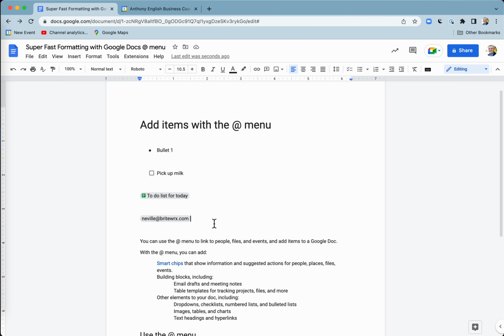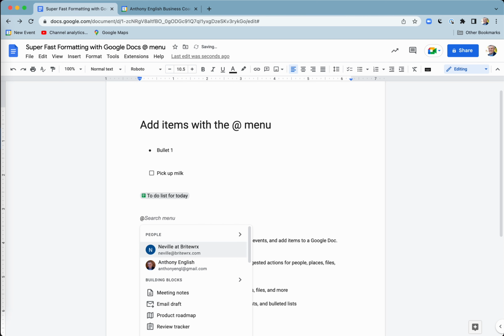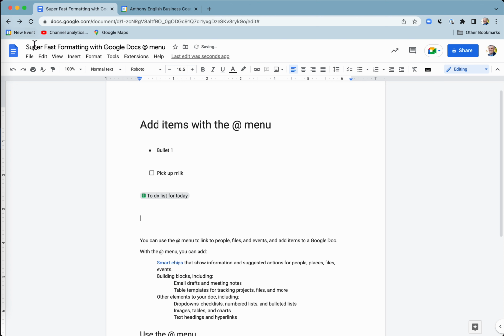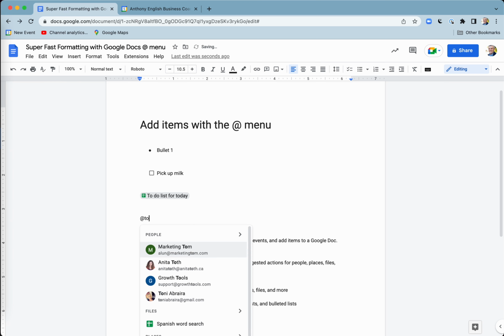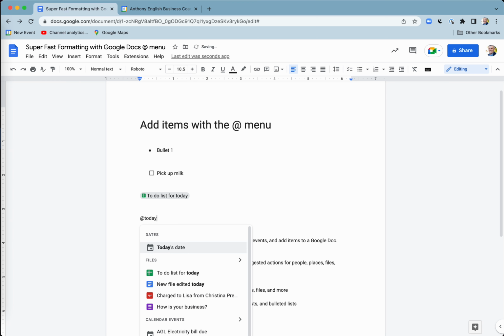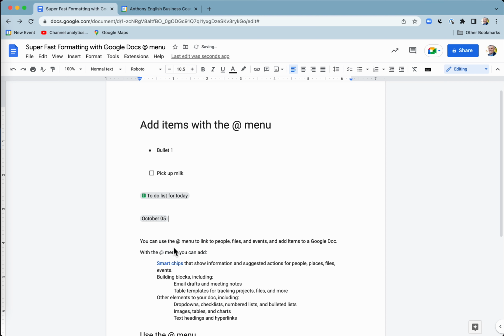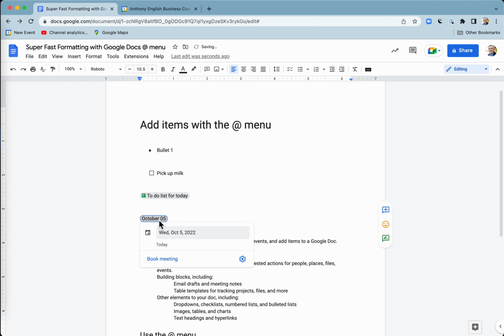Now, if you want to add a calendar event, look how easy that is. So I've got my document here called Super Fast Formatting with Google Docs. And so to create a calendar event, let's say I want to make it for tomorrow, I can put in a date like today or tomorrow or a particular date. Actually, let me click it and I'll change that date.